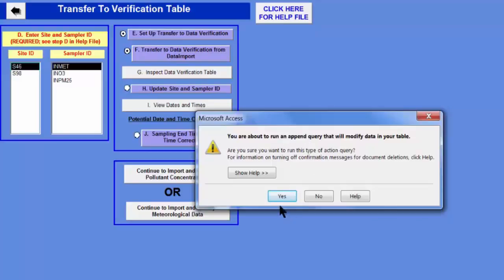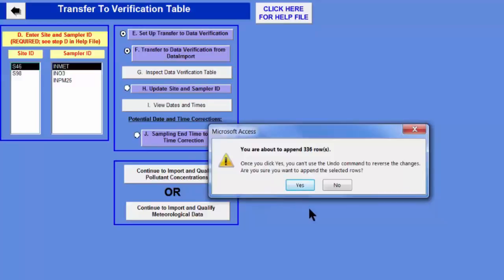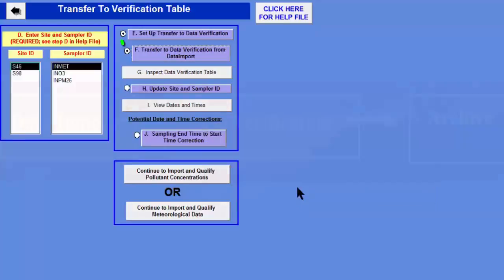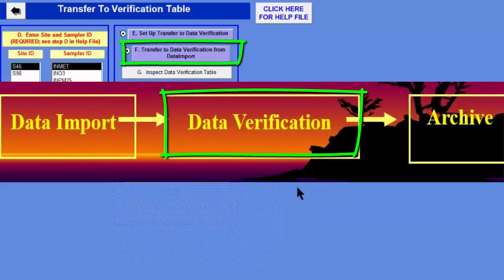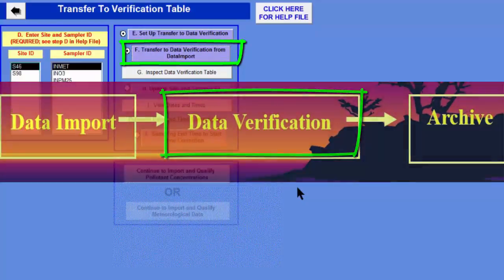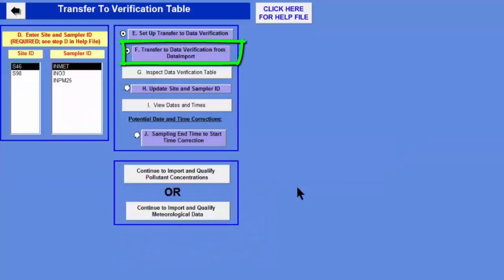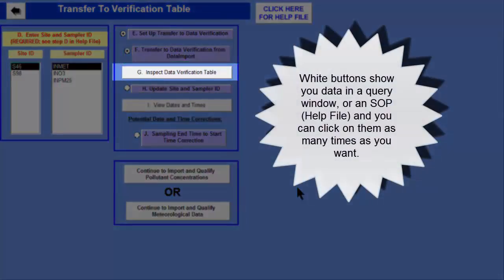So I click yes, and it tells me I'm about to append 336 rows. I confirm from my database logbook that there were 336 rows in the new import.txt file, and since those numbers match, I'm good to go. So I click yes, and now the data have been transferred to the second table in the pipeline, the data verification table.